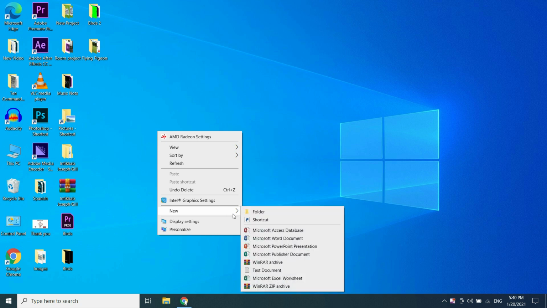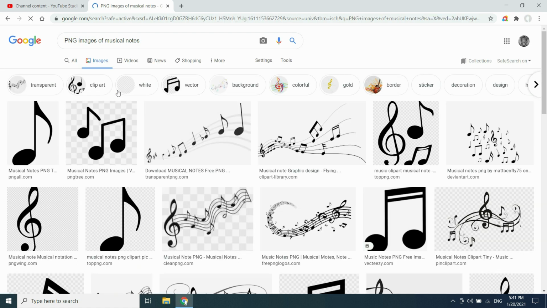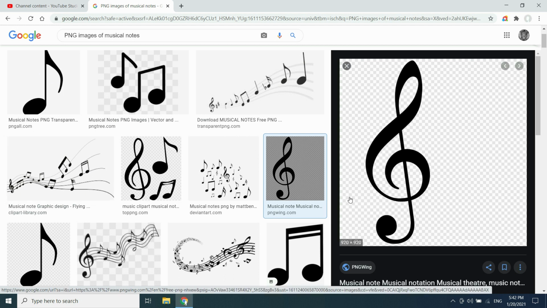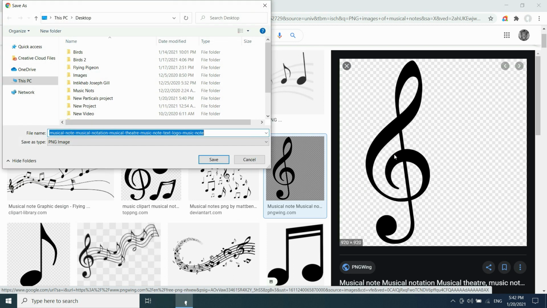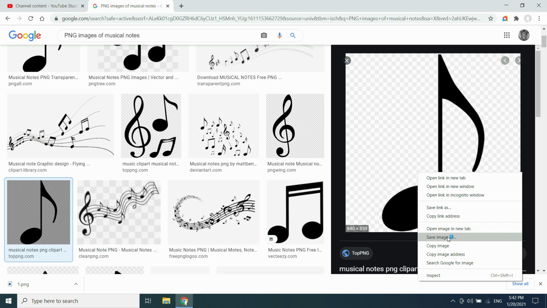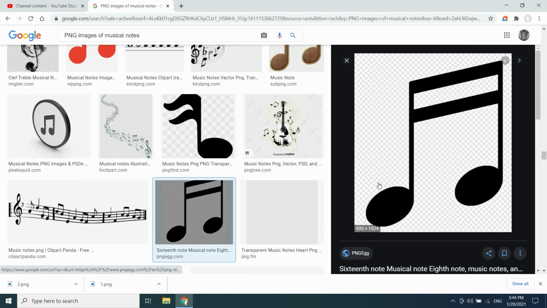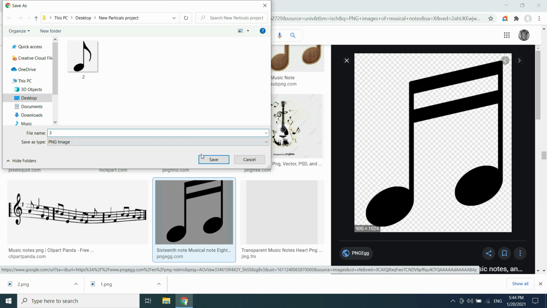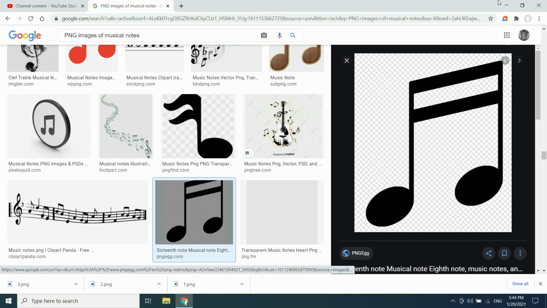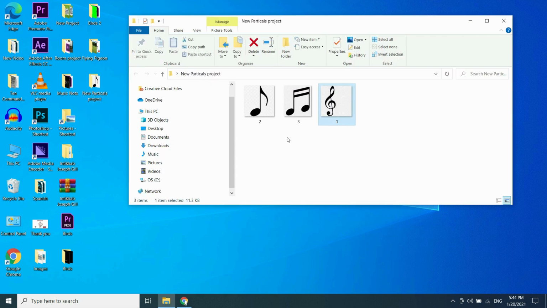First make a folder so all your stuff will be in one place. Go to Google search and type PNG images of musical notes. Select images you like. Right click on it and go to save image as. And save in your folder. Save three different kinds of musical notes.